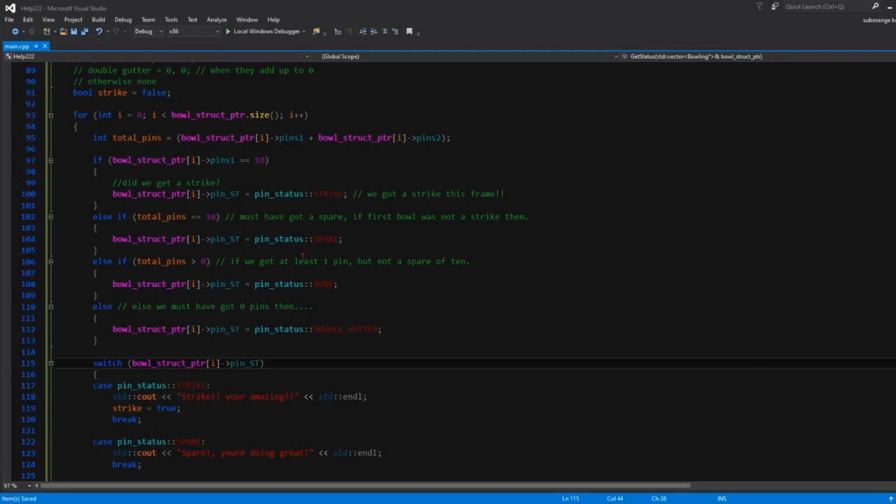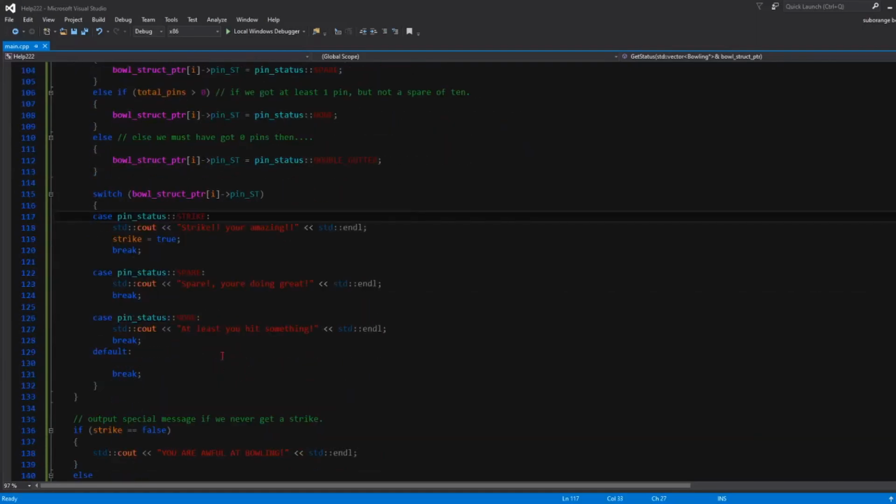We're going through each one of them and doing this to every single frame. Then inside of our switch case here, I've added a couple more cases, so we have our strike. So we will see out, wow, strike, amazing, and set strike to true. That is our special case.